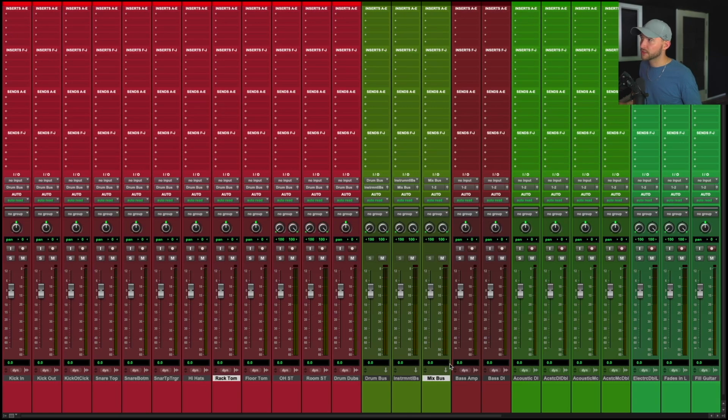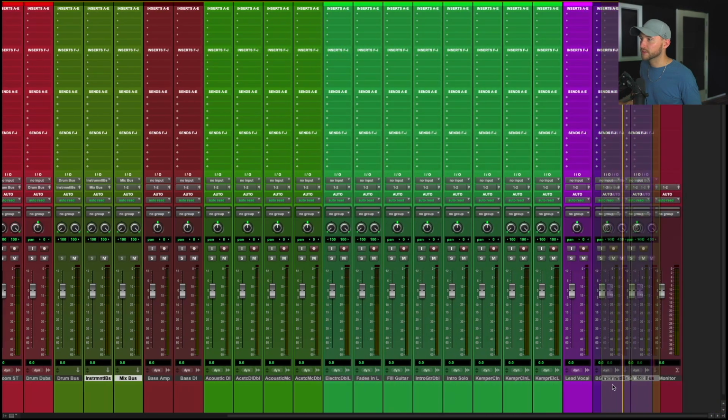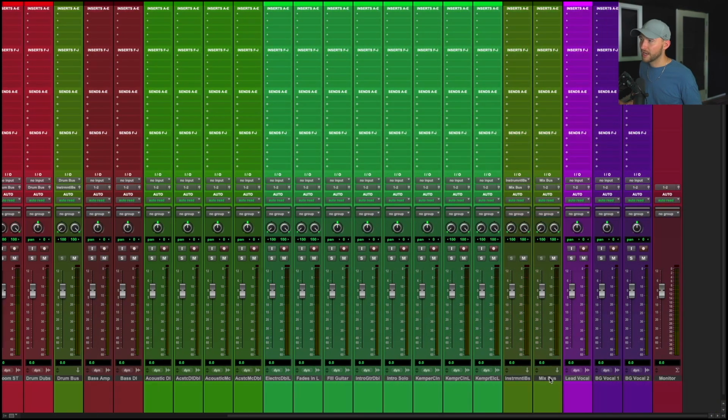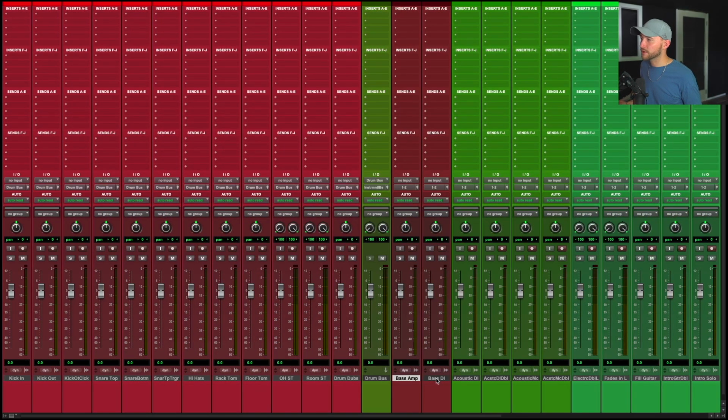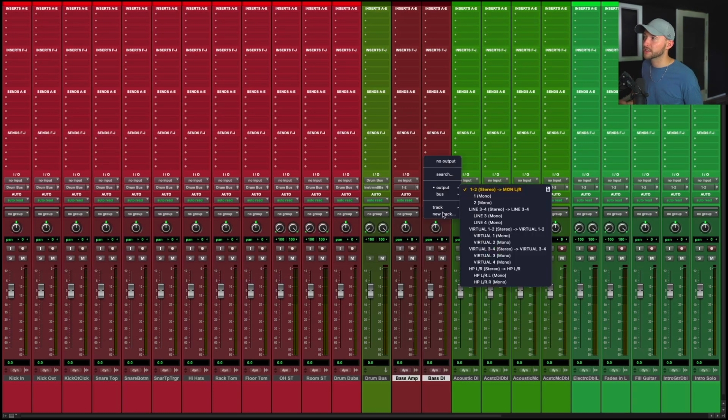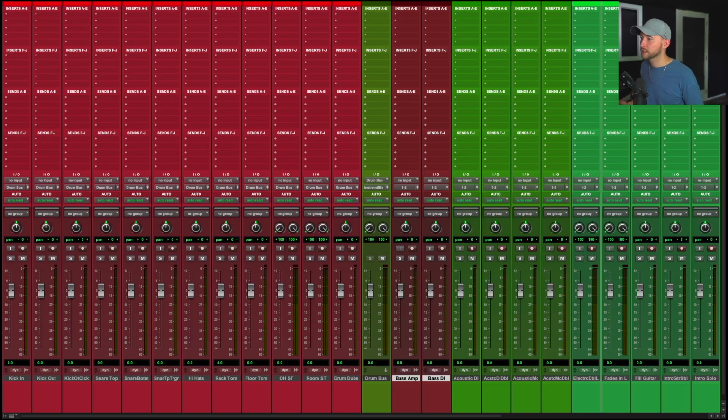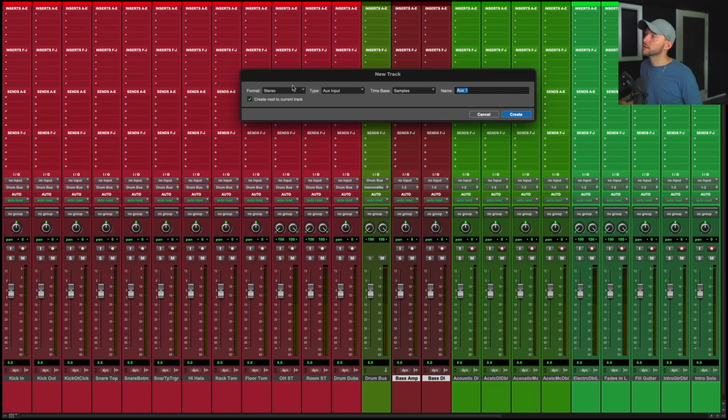I'm going to solo safe this again. And I'm going to move the instrumental bus and mix bus to after our instruments, in this case, right after these guitars, and I'll put the mix bus after the vocals. I'm going to get the bass together and hold Shift to select both, and then Shift-Option click the output, new track, stereo aux, and I'm going to name it bass bus.